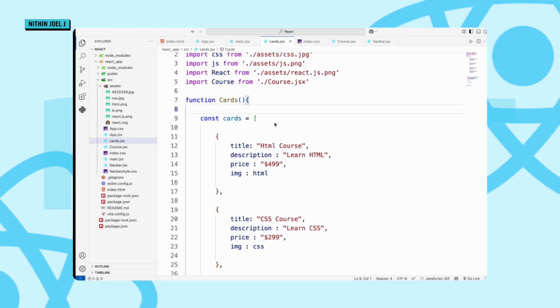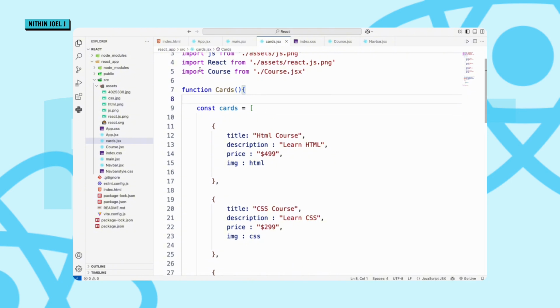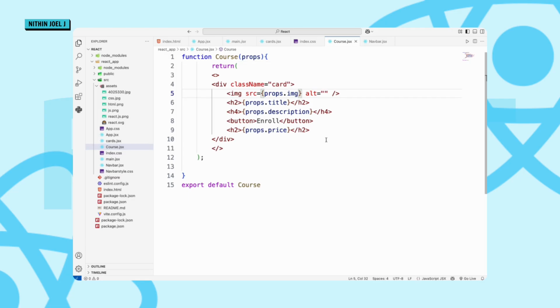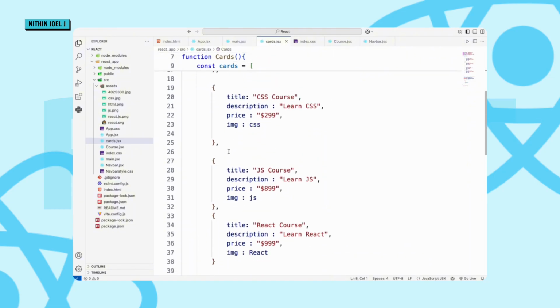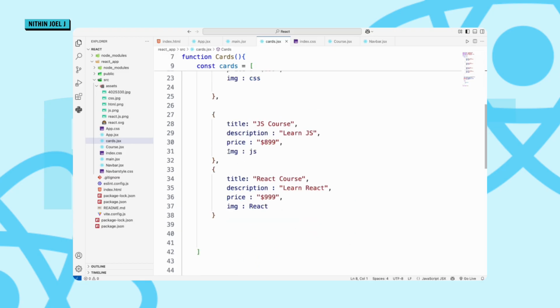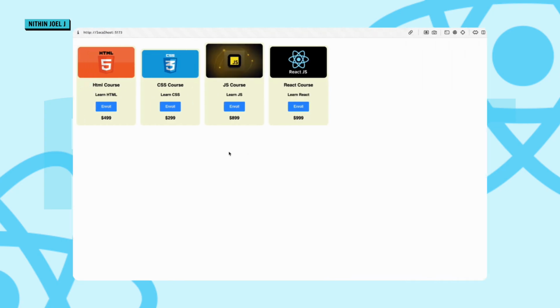So previously we have seen what is dynamic loading. We created a component called course.jsx, and instead of hard coding over here, we gave argument values and just used cards.jsx, imported all our values in the form of objects, and then dynamically loaded our cards over here. So this is the place we left off in the previous episode, right?